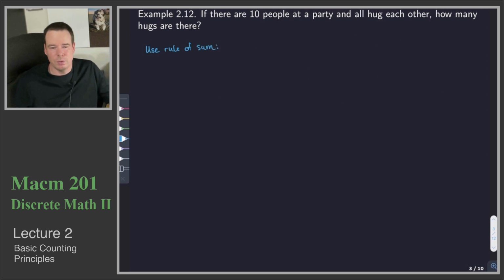So how are we going to do this? Well, the way we would do it using the rule of sum is to break up the collection of all hugs into hugs that occur either here or here or here. So we want to insert that word or. So we want to be able to categorize a hug as taking place in this task or in this task or in this task and down the line.